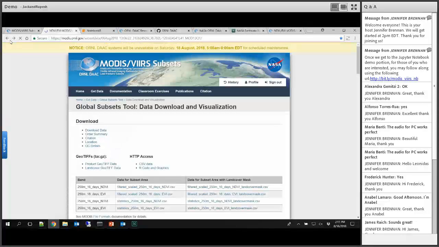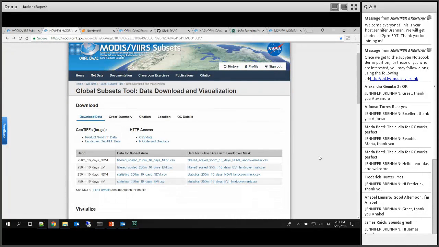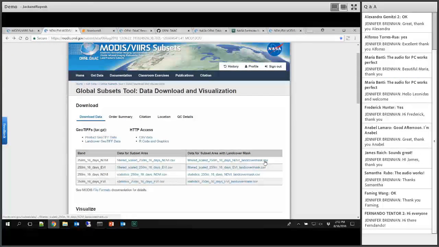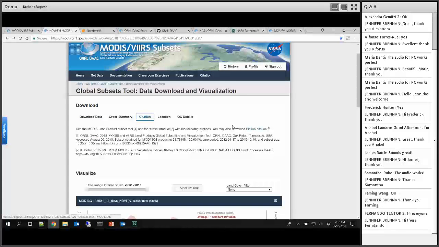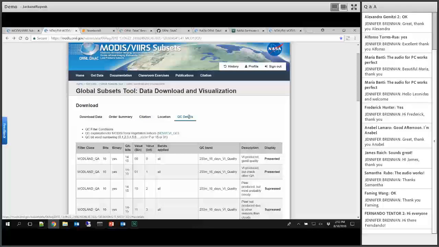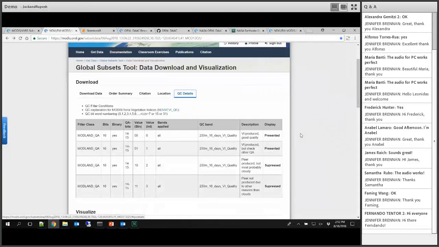In the table, the right column lists the data files with a land cover mask applied, meaning that the pixels different from the land cover of the subset center are masked out. This section also has the citation and the quality control details at the QC details tab. Recommended quality control criteria that were applied by default are shown here in the table. They are labeled as presented and suppressed.